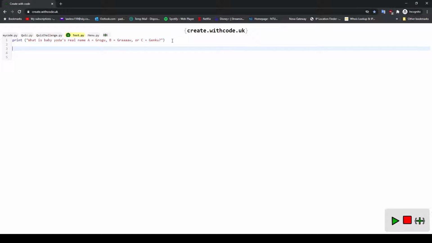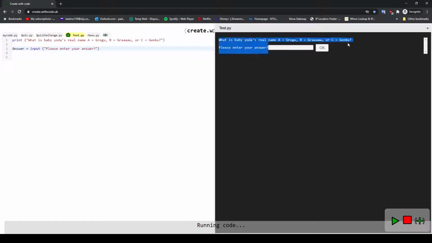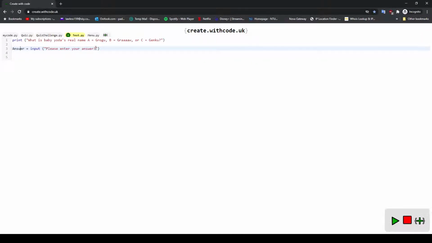So the first thing I need to do when I'm creating a quiz is ask the question. So what I'm going to do is create a variable, and I'm going to call that answer because it's going to be the user's answer. I'm going to say equals input because we want the user to be able to input the answer. And then I'm going to say please enter your answer. And then that is going to be the end of the prompt. So you can see here, it prints the question, and now we have the opportunity to answer it. And our answer will be stored in the variable called answer.